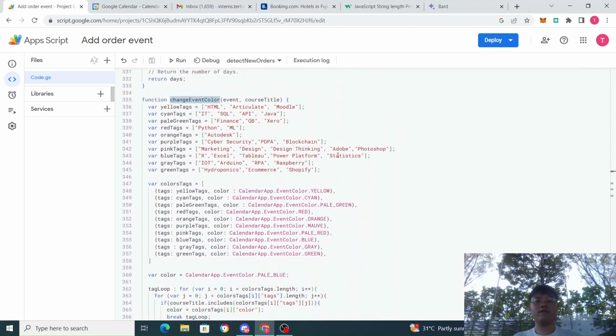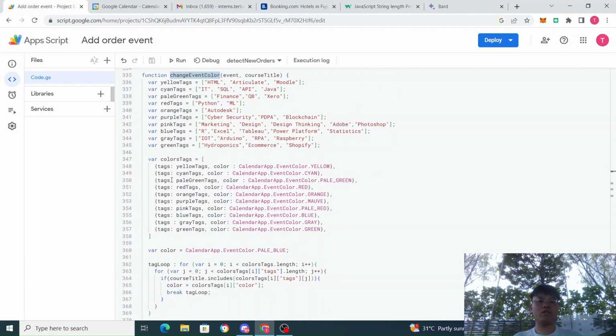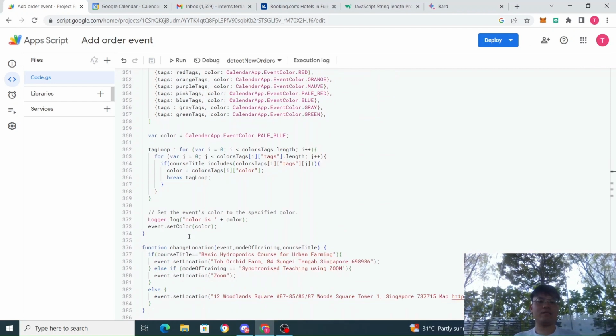For this change event color function, we'll be taking in the event and the course title, and then we have an array with tags here. The yellow tag will be HTML, Articulate, Moodle. Based on the tags that we have, we'll be checking it by looping down here, and once we finish looping through all the arrays and looking for the tags, we can call the specific color that we require, and then we can just set the event color down here.